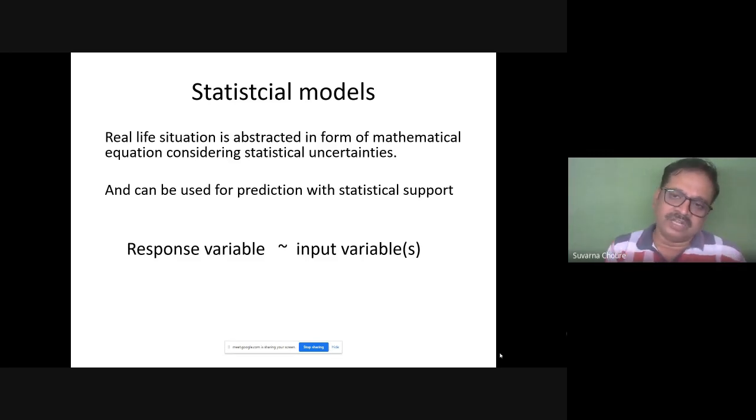Okay. Statistical models are actually abstractions. I'm considering the audience as a beginner level audience. Yeah. And therefore we'll go with little basics. Statistical models are real life situations abstracted in the form of mathematical equations, and their statistical uncertainties are considered. Okay. Those probabilities are there, rates are there, samples are there, and because of that we have to use many statistical concepts while modeling that situation.